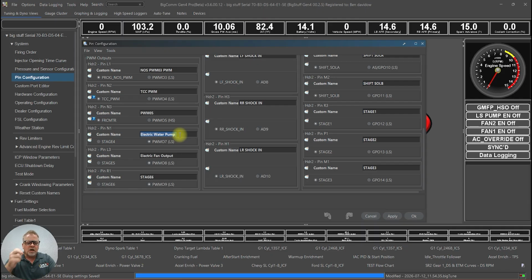Okay. So then the second output is the electric fan output, which is PWM 8. You'll see there that it says LS. That indicates that this is a ground output, okay? This is going to be a ground output to a solid state relay, which is going to be pulse width modulated to run these 2 outputs. All of them are ground outputs except for PWM 5. This is a 12 volt out that we give you if you want to use a high side output.